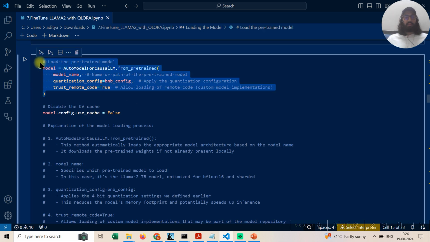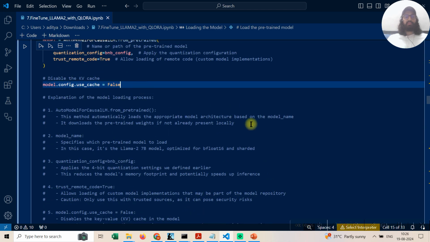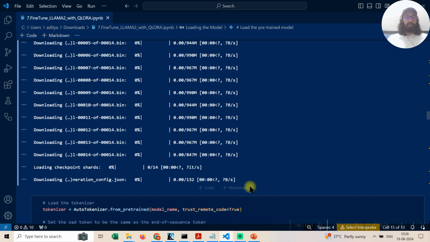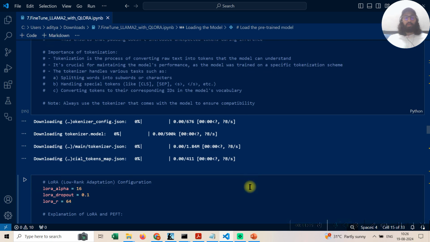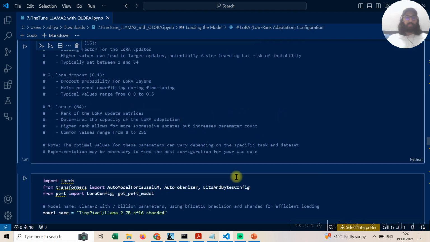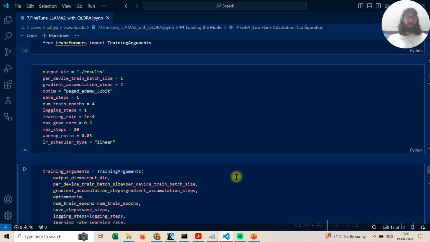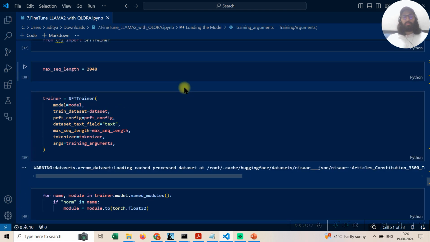Then we are loading the pre-trained model. Then we are disabling the cache. If you want to read about every parameter and everything, you can read through it. And then we are tokenizing. I have talked a lot about tokenization. Then we are setting up LoRa parameters, and then we are just training it. Rest all is simple. It's just normal training code. So guys, code wise this is not difficult.